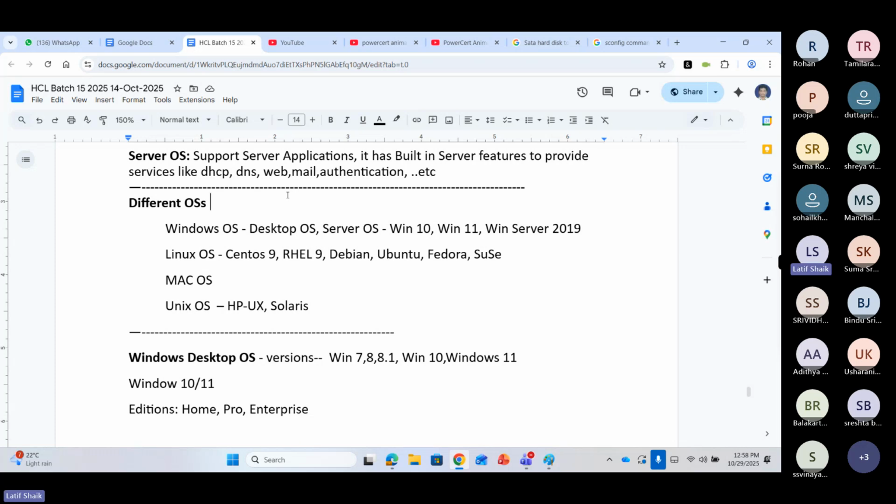What are the different OSs? Different OSs are Windows OS, Linux OS, Mac OS, Unix OS. In this, there are also different OSs. Desktop OS, server OSs, Windows 10, Windows 11, Windows Server. These are different OSs.